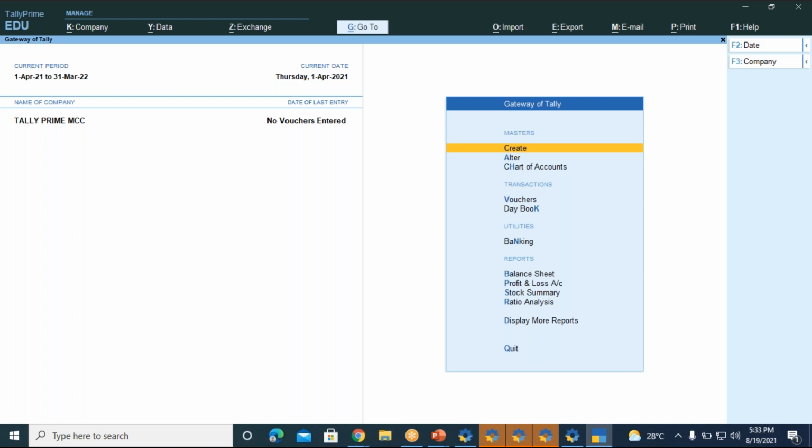So here we have created the company. Now, we have a few keys displayed here at the top, at the right hand side. How can we define them? How can we use the same in the Tally software? At the top you have company, data, exchange, go to, import, export, email, print, help. Now what is this pane called? It is called the horizontal button bar in Tally.